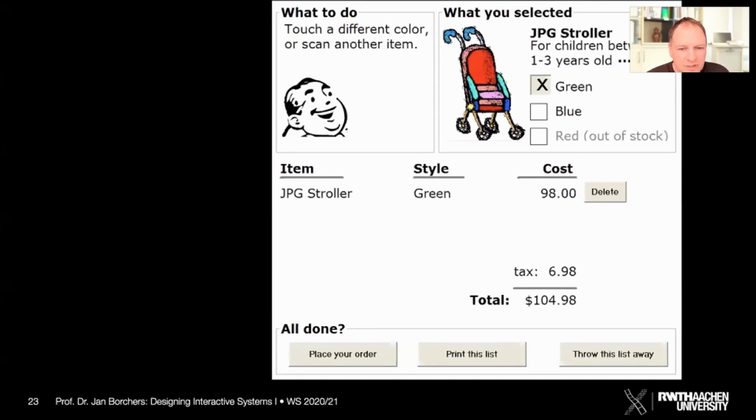But maybe I don't like the color. I want a different color for the stroller. So I switch it to blue. So I tap on blue, and the green logo disappears, and the check mark disappears and moves to blue. Cost, of course, doesn't change. And now I place the order, right? So I click down there and place order.